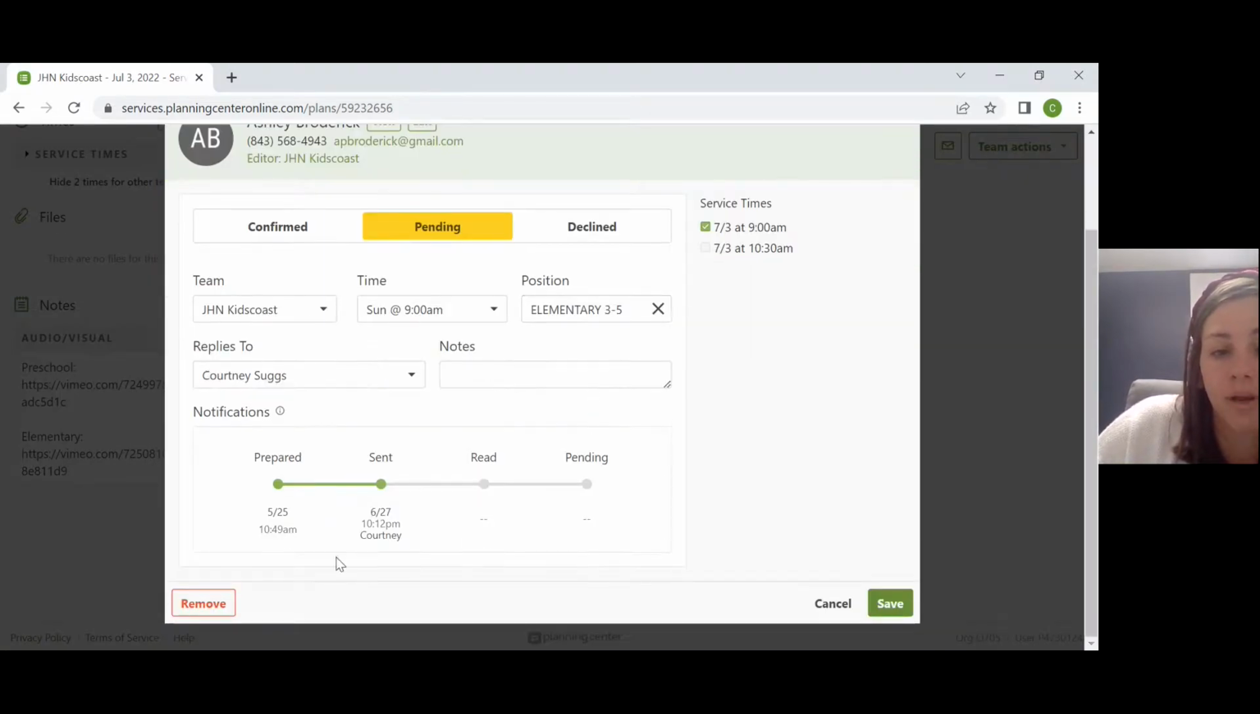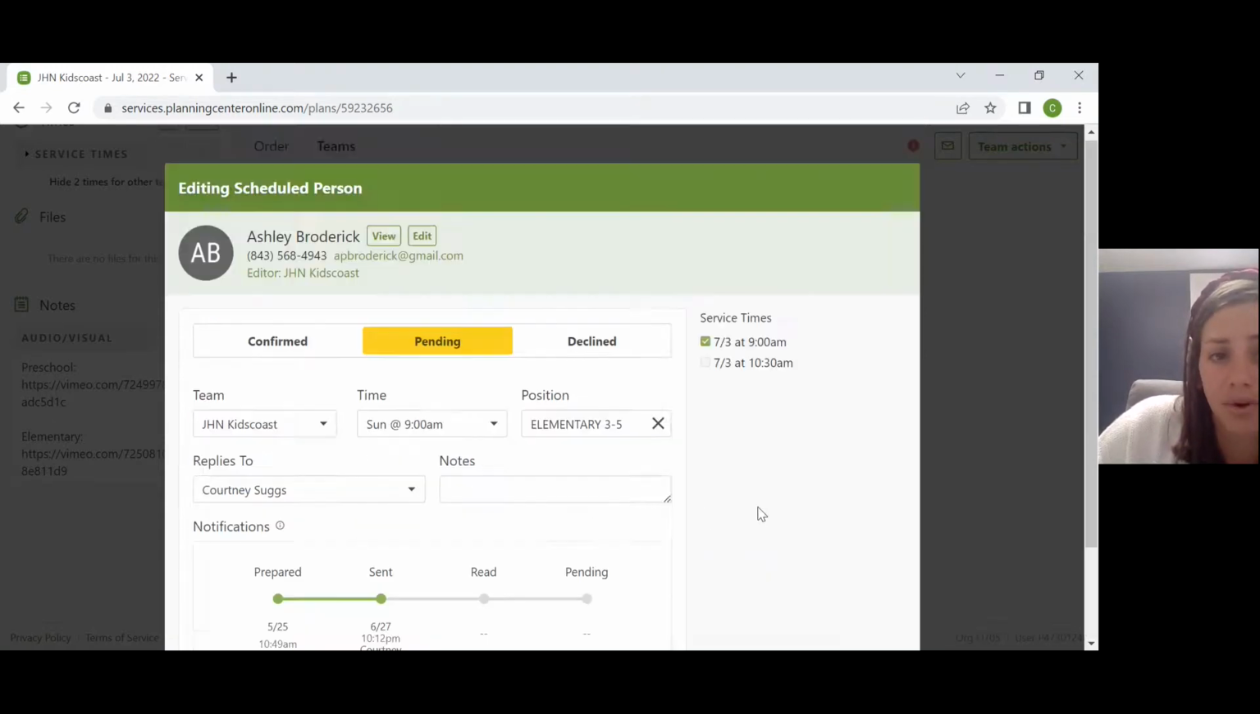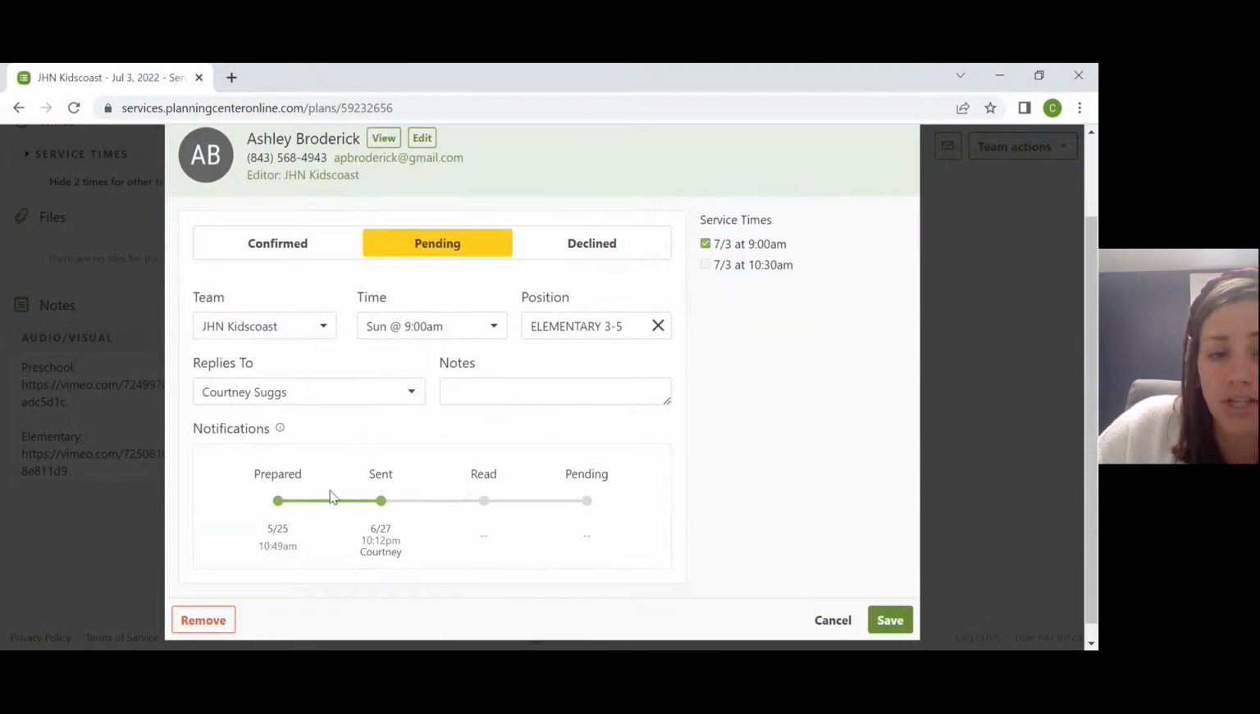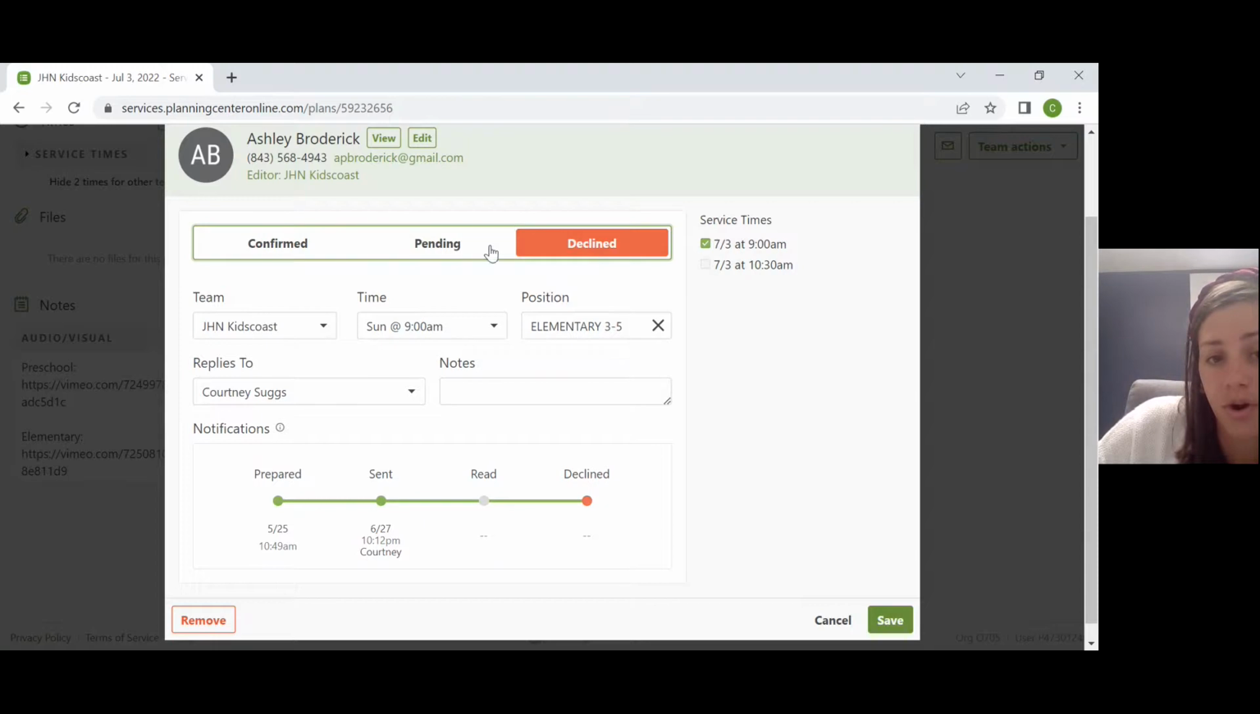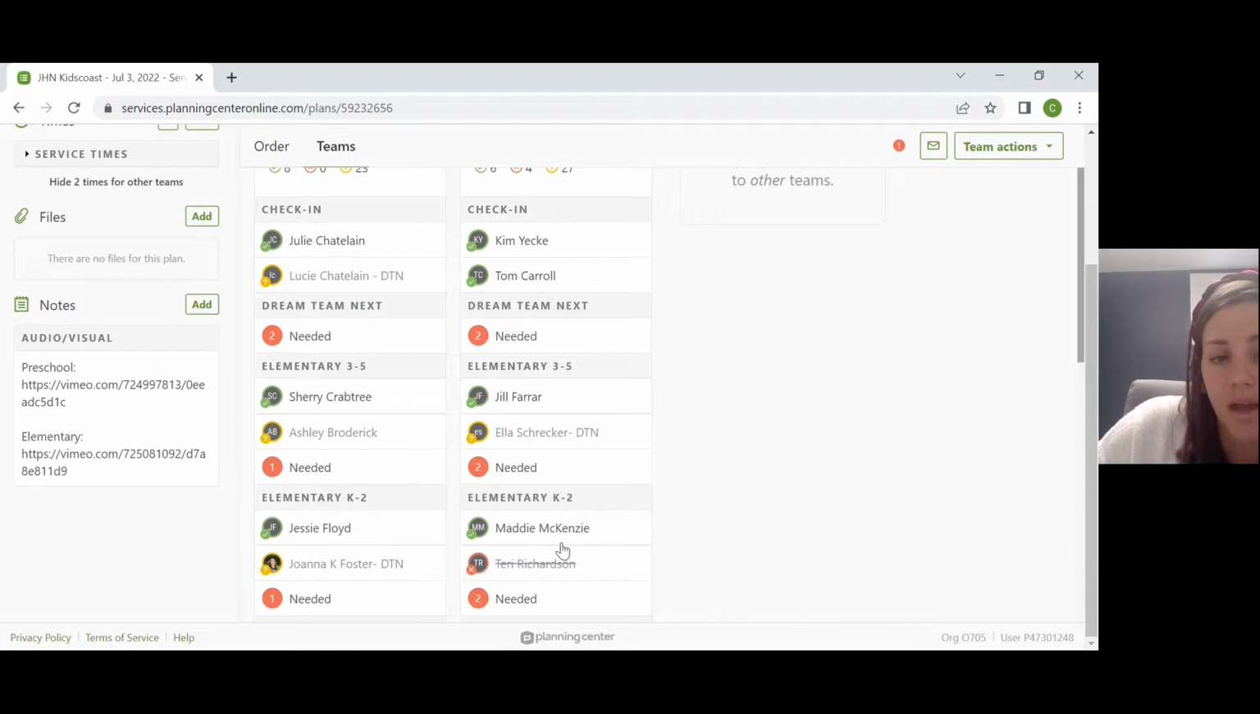And you can see here when she was communicated to. So you can see here, this is when the schedule was made, 5:25, 6:27, Courtney sent an email reminder to her. And then you can see if she's read it or not, which is really helpful. You can see it doesn't look like she's even read it. So that gives you a little bit of helpful information. Let's say she's called you and told you she's coming, but just hasn't gone in and confirmed. You can always click confirmed or declined on your own to update. But I'm not going to do that. I'm going to leave it until she is ready.